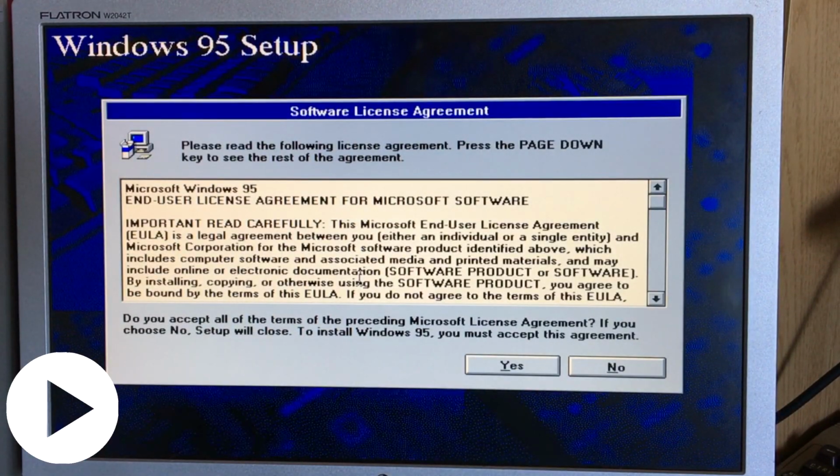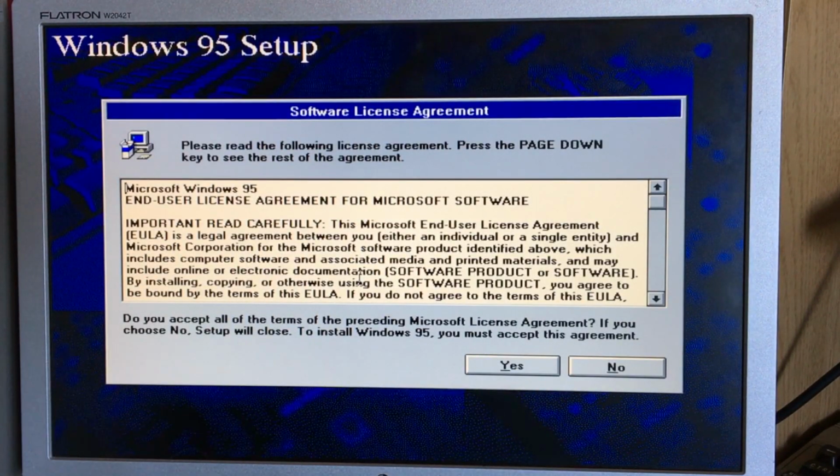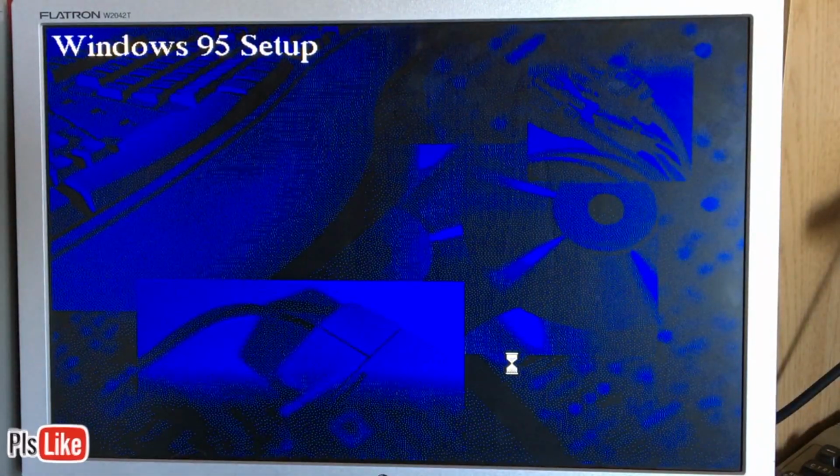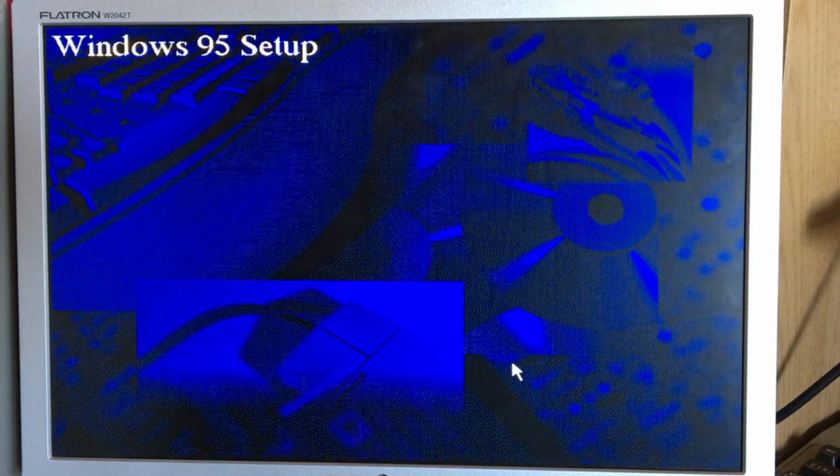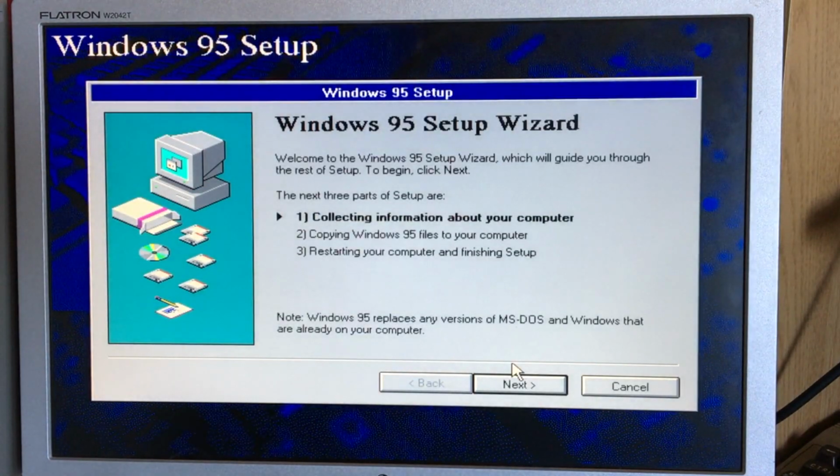Oh, it's exciting, the software license agreement. Please read the following license agreement. Press the page down key to see the rest of the agreement. Let me know in the text if you've ever actually read this or any software agreement. Yep, I want to sit there for hours reading that crap, which is why they put so much stuff in it to get you, because they know you ain't going to read it.